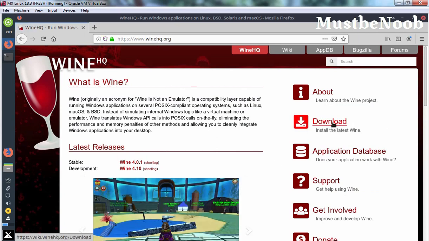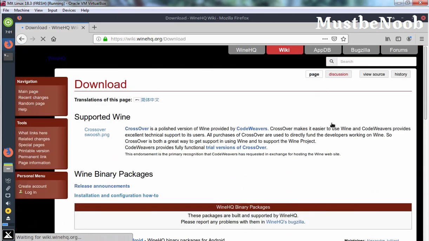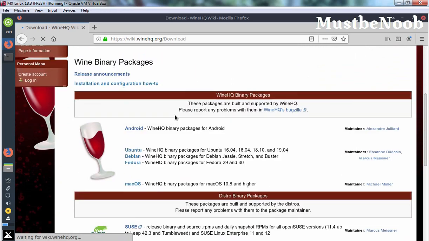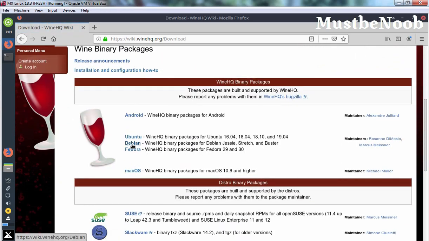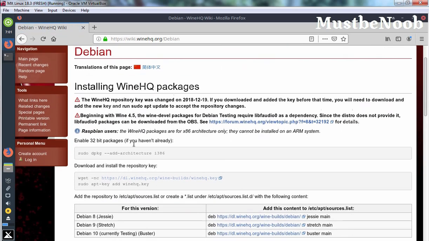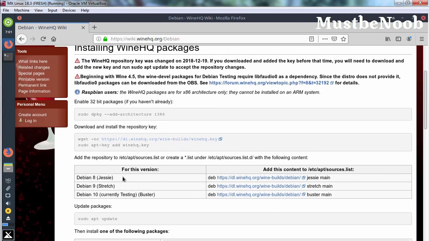Let's click on the download link. Here we need to click on Debian link. Let's click on Debian. And these are the commands which we need to run in our MX Linux 18.3 to install latest version of Wine on our system. First of all, we are going to enable 32-bit packages. For that, we need to run this command.